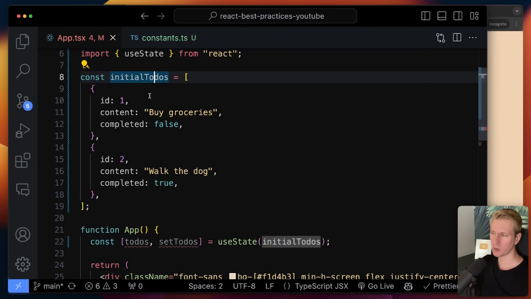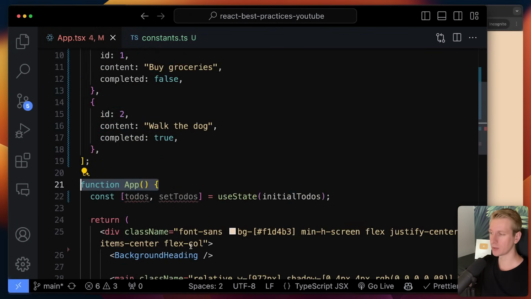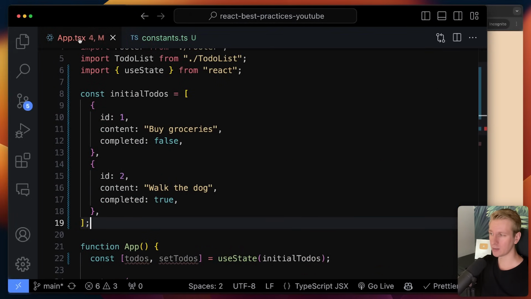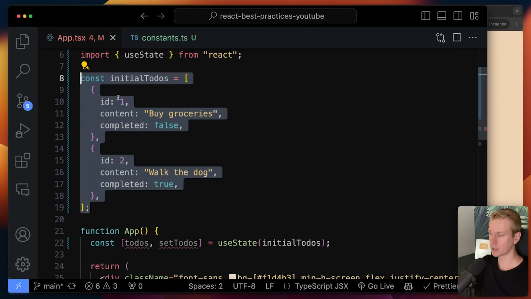So here you also have a constant, and I defined it outside the component here, right? So the component is just that function, right? That's the component, and it's not the file. So this is just a file, but the actual component is just the JavaScript function essentially in React. Now I could define it also inside, right?